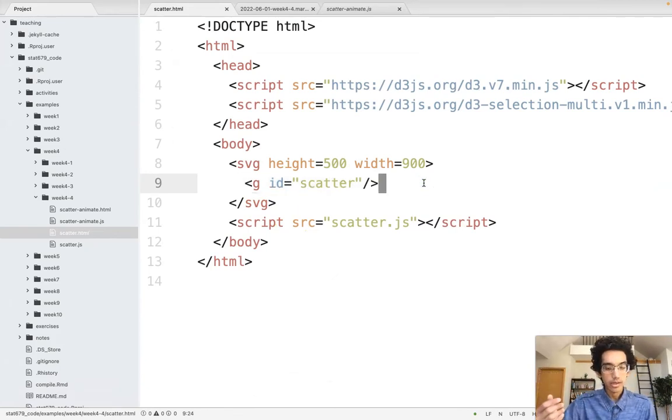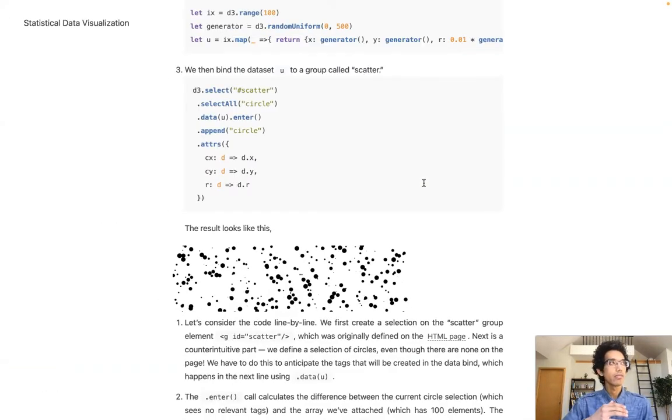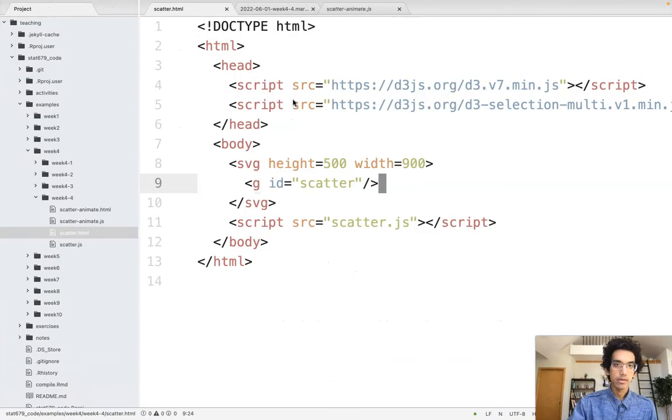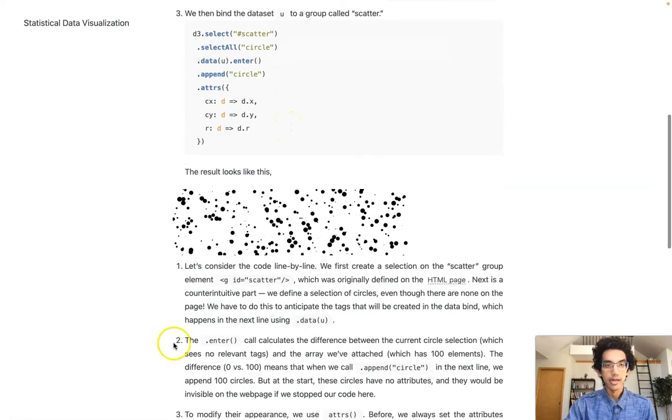But it's really important that we do this in D3 because, in a way, it's an anticipation for what we want to put on the selection. So by saying select all circle, it's trying to suggest, even though there's no circles on this element, we might want to put some circles below this element. The way it actually does that is in combination with this .data of u and the .enter.